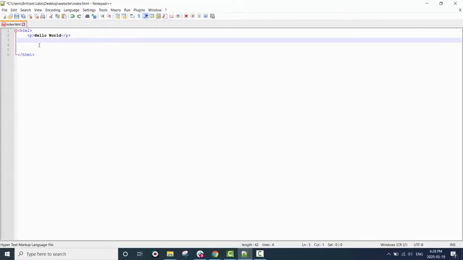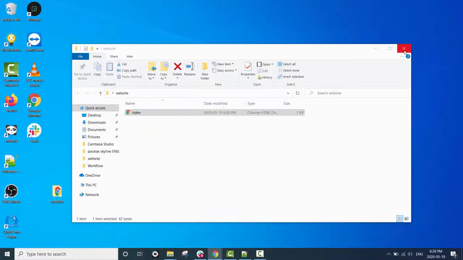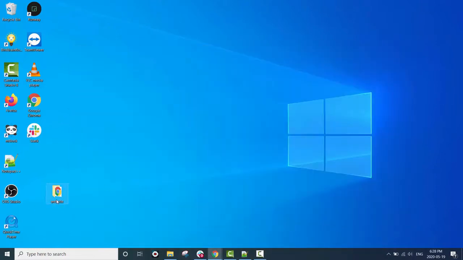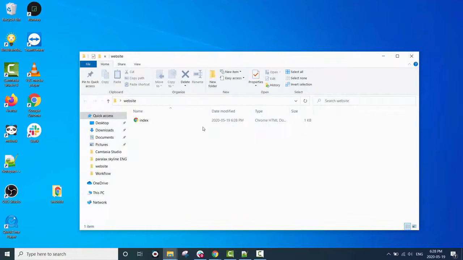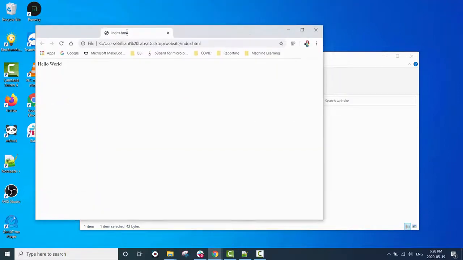Now we're going to test it and see if it shows us what we want. So File and Save. I'm going to minimize here, and we're going to go back to our website folder on my desktop, and then you just double click on Index. That should bring up your website. You can see it says hello world. So we're cooking with gas.